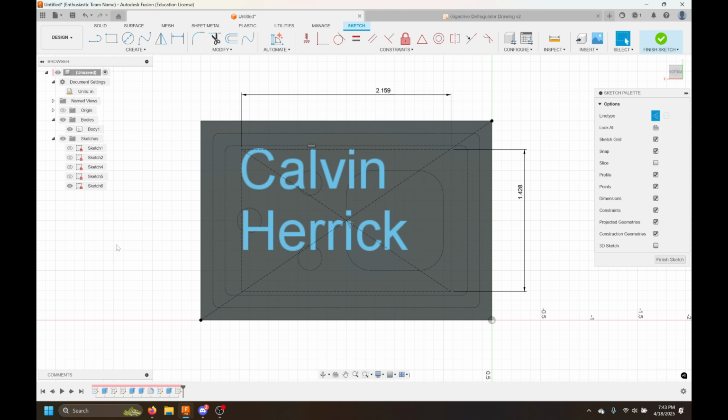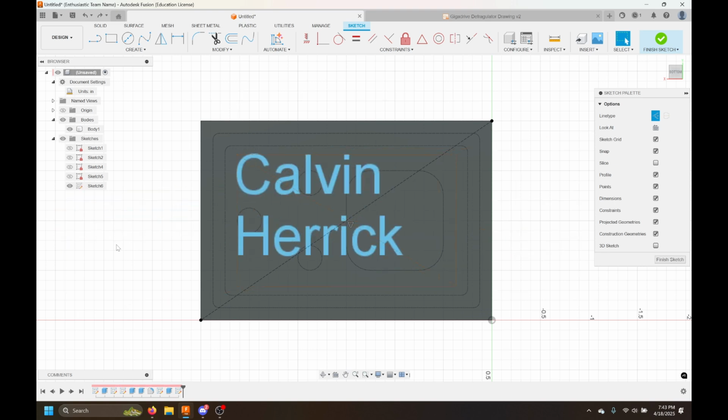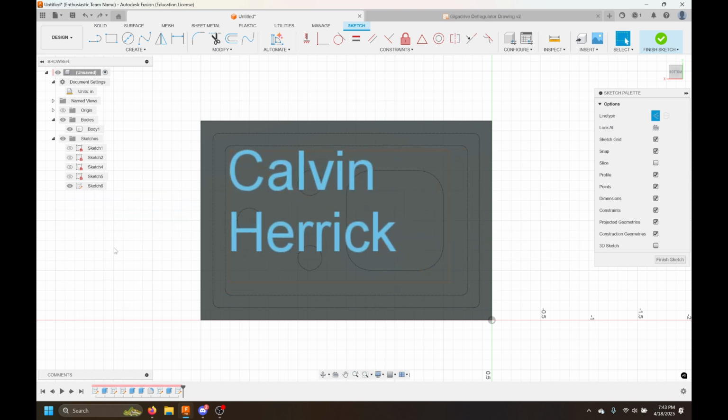So I've got this nice constrained text box. I'll just make sure everything's caught up. Do the entire centering thing. The entire centering thing, yeah. So, get my line tool up here, and I'm making it a construction line. And I'm going corner to corner of the text box.